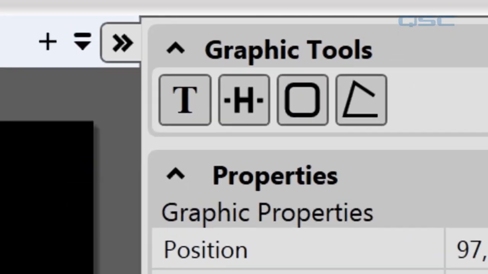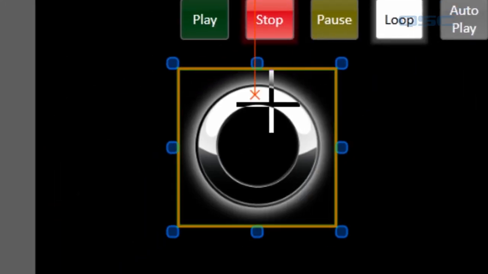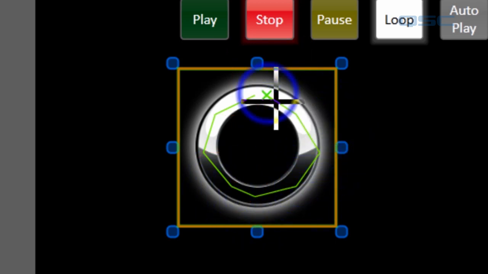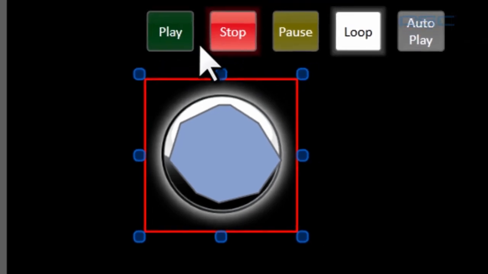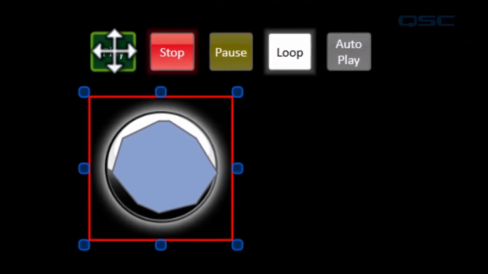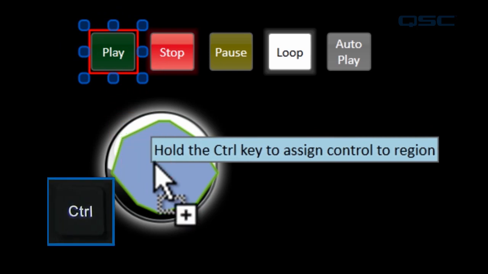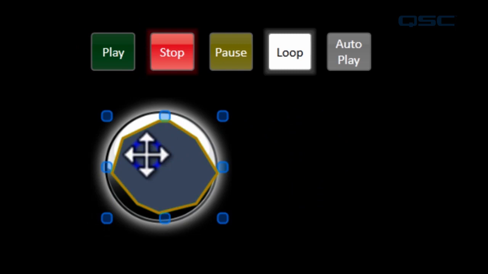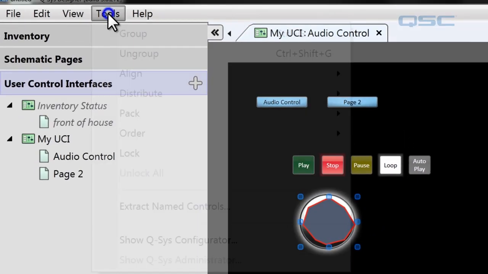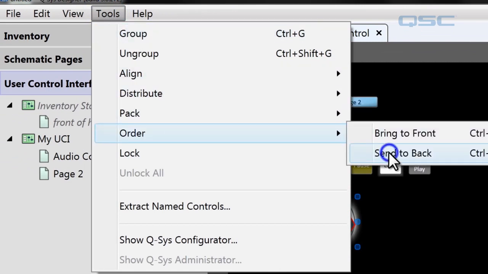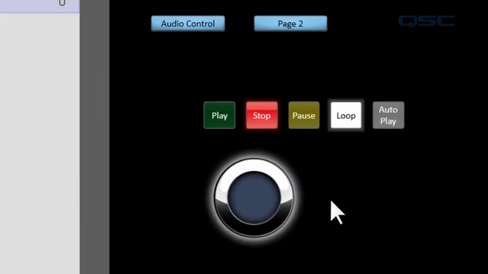So if we draw our own button with this polygon tool, let's kind of draw it around the outside of it. There we go, that's good enough. And then we assign this control to this button. All you have to do is drag this over and then hold the Ctrl key to assign that control to that region. And then all you need to do is send this button to the back so that it's behind this button. And you can do that by going to Tools, Order, and Send to Back. And now that button is positioned all the way in the back.